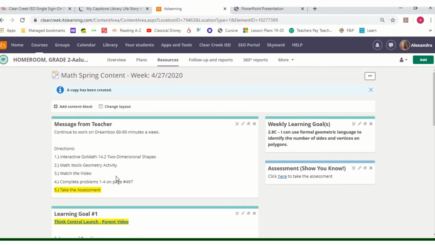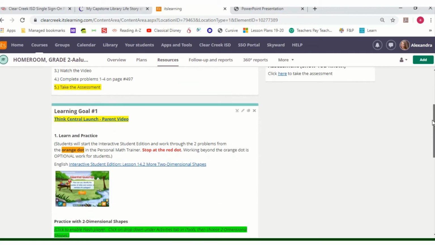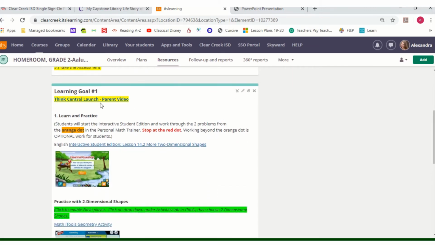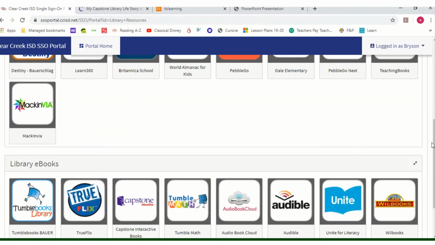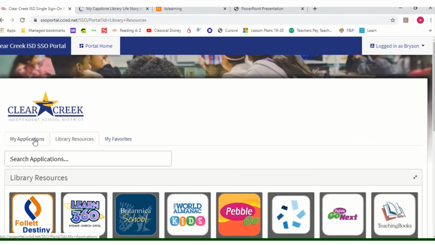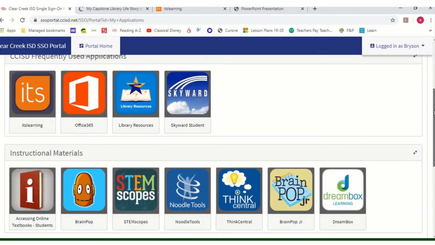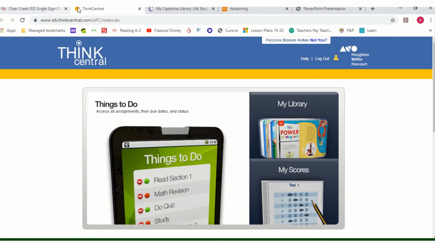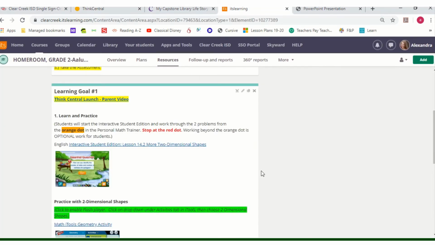Okay, so here are your directions at the very top. Remember to be working on Dreambox 60 to 90 minutes a week. Right now, the boys are in the lead. Let's open that Think Central video to make sure that our parent video is open. We're going to go to My Applications, scroll down and find Think Central. We don't need to do anything with this tab open. We just need to make sure that it is open so that we can open and access all of the materials. I'm going to go back to It's Learning.